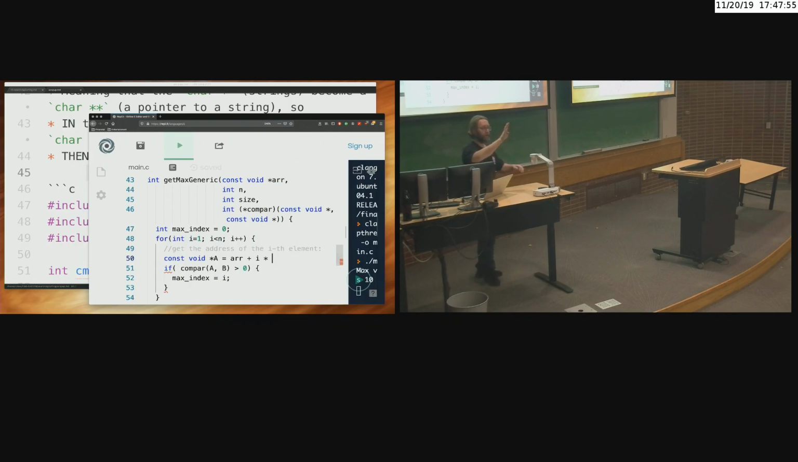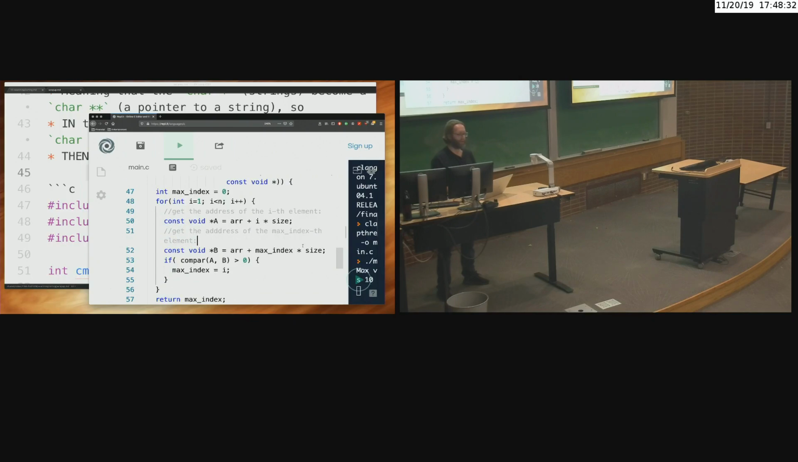Remember, if it's integers, right? You start at the address, and to go to the second one, you need to add 4 bytes. To go to the third one, you need to add 4 bytes. 4 bytes, 4 bytes. So how many bytes does this take? Size. Right? Likewise, B will be starting at the address of the array, and go over not I bytes, but max index bytes. Right? So get the address of the max indexed element. And now I've got that.